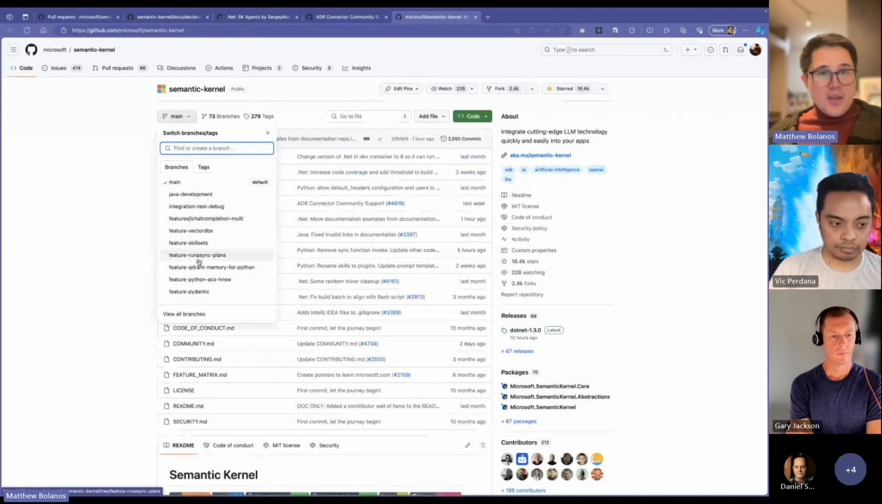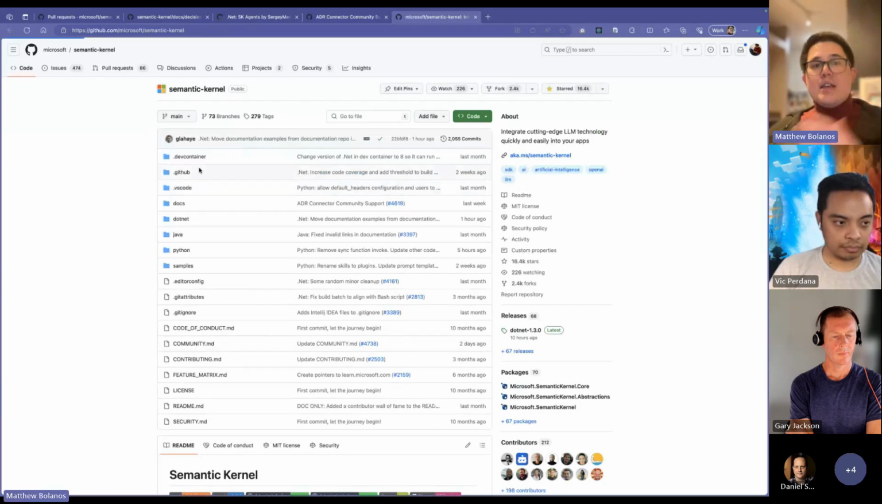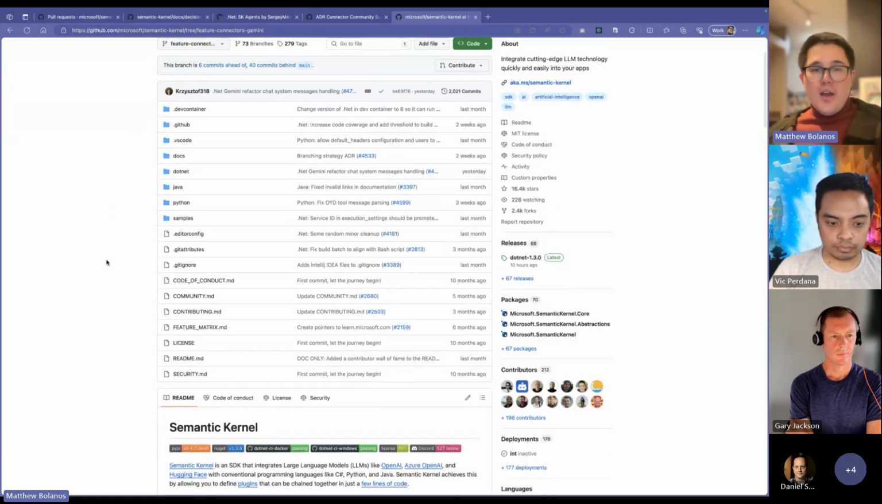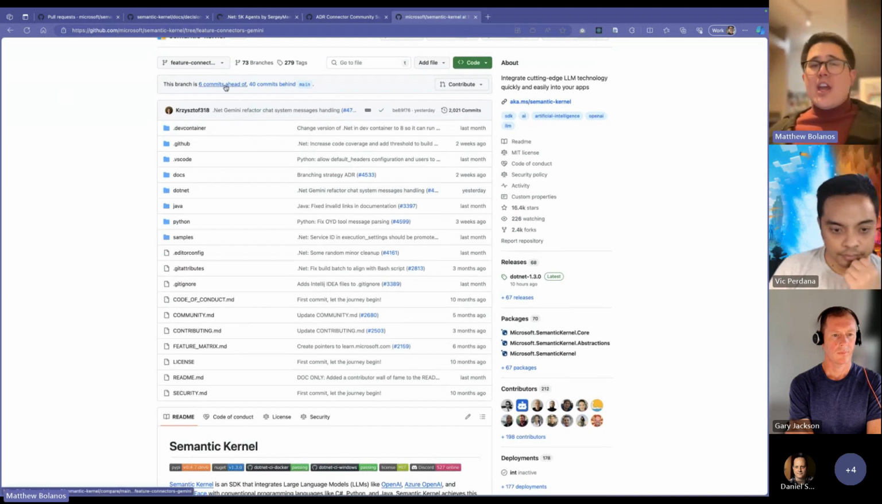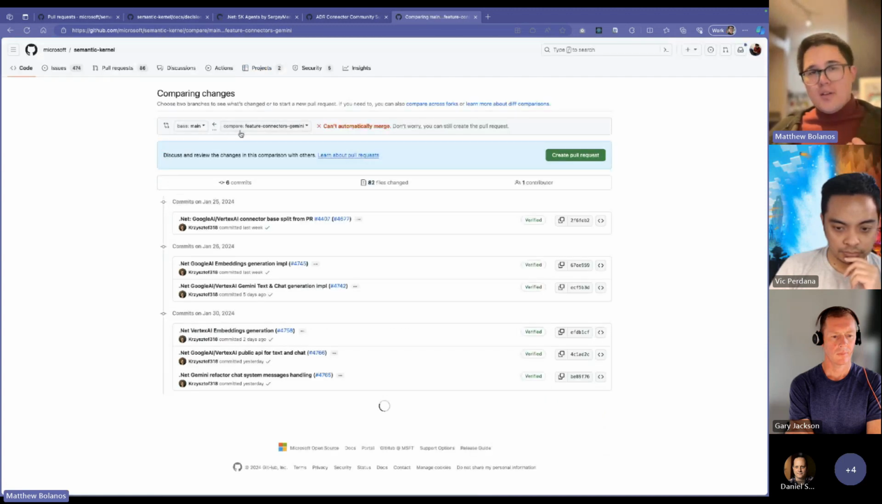So I think if we come into our list of feature branches, we can actually see that we have a new branch that we've created in our main repo for Gemini. And the goal is, instead of doing a gigantic PR into the main repo for the entire connector, we'll work with you in your feature branch to go ahead and create smaller comments.